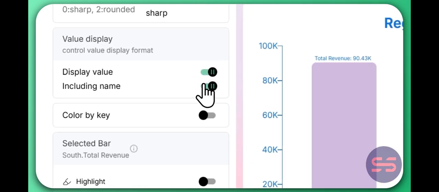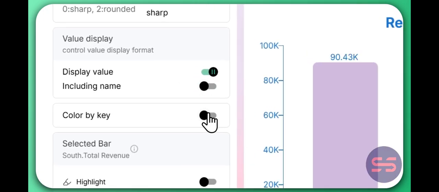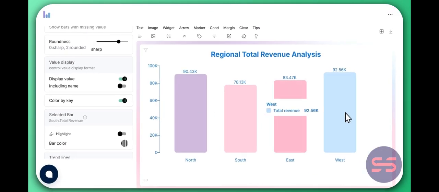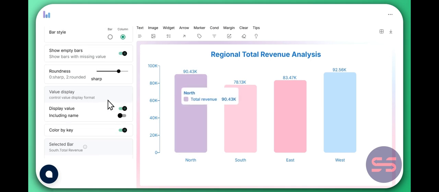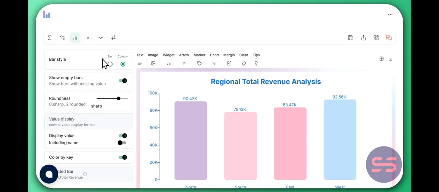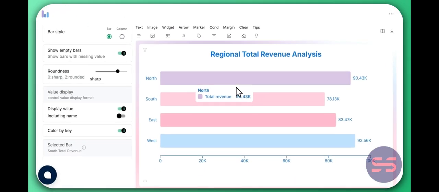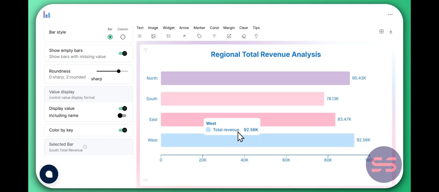Okay, you can also include things like the names, color by key, so you're going to have different colors for different bars over here. You can also change things like the bar style. So for example, these are columns, but we can also make it horizontal bars, just like this. Okay, so you can change pretty much anything you want.